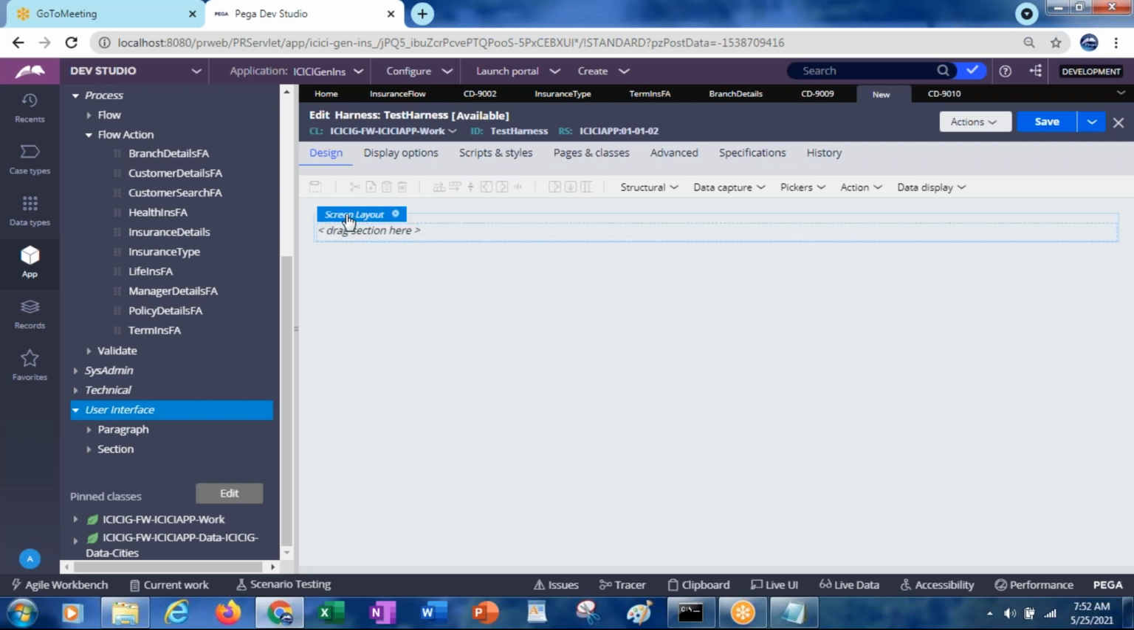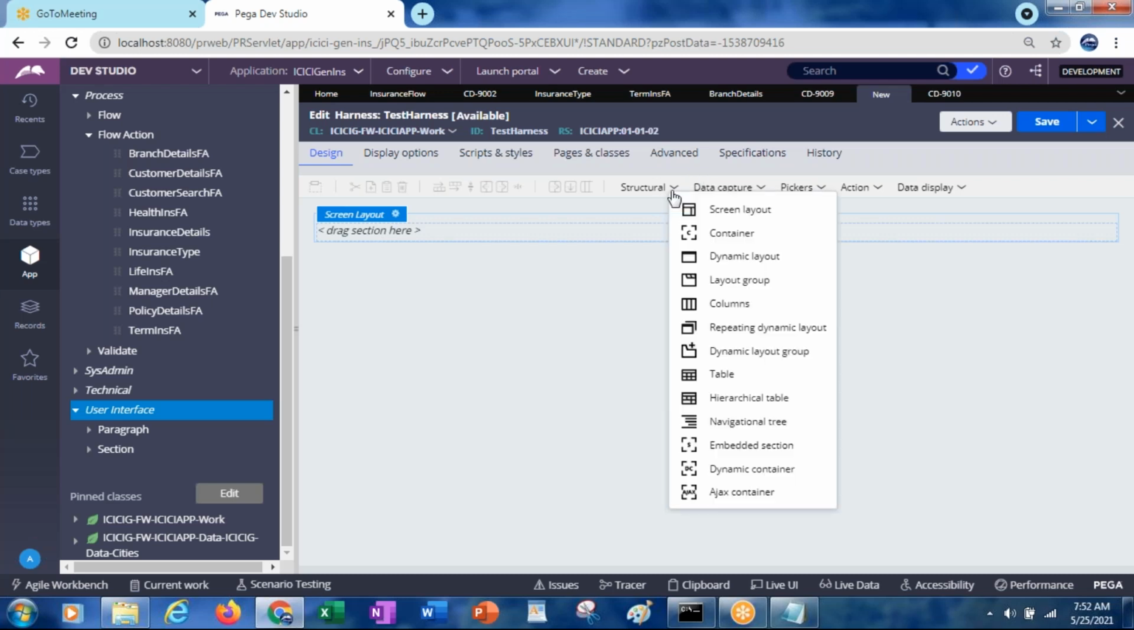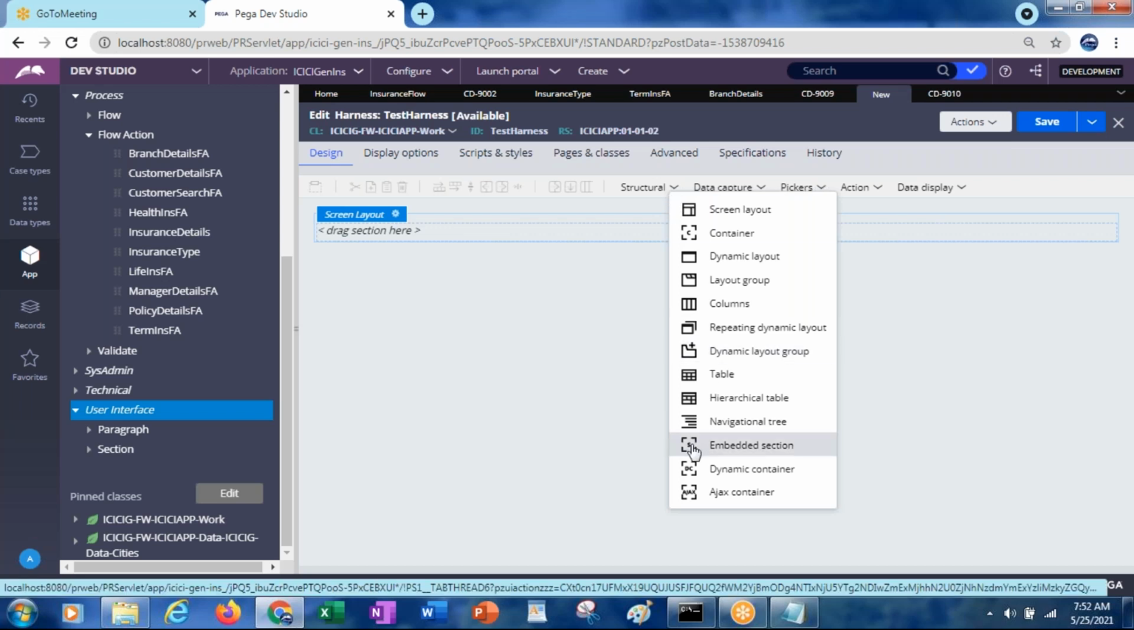But by default here it will have a screen layout. In general, when we are creating a section, it will have dynamic layouts. But for the harness it will be the screen layout. In the screen layout, again, you can place whatever you want to create, such as a section.